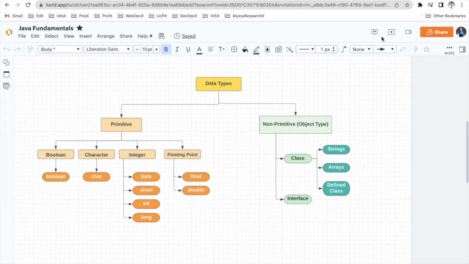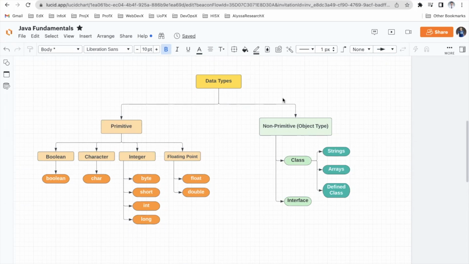Fortunately, Java allows us to use non-primitive data types in programming or coding. Okay, so in the diagram that you can see right now on your screen, there are two types of data. We have primitive and non-primitive data types. So we already finished discussing primitive data types, and now we are going to move on to non-primitive data types. So for the non-primitive data types, these are actually types that can create objects.